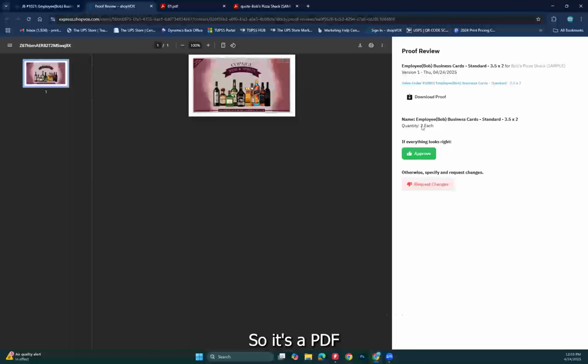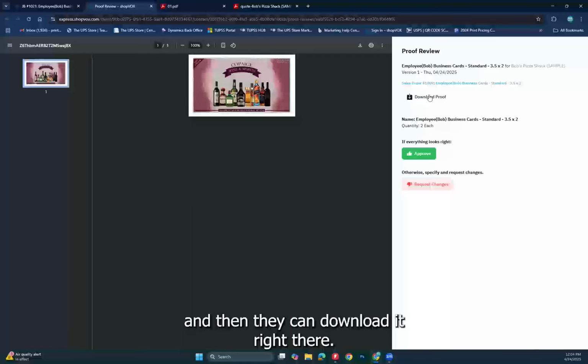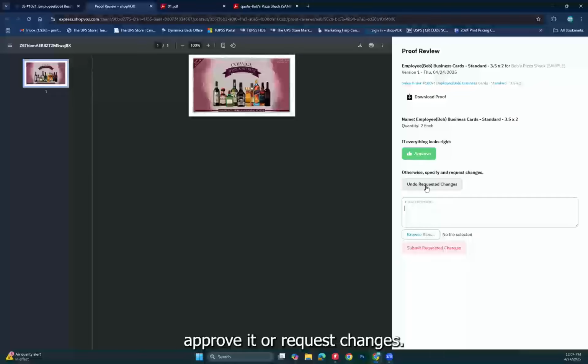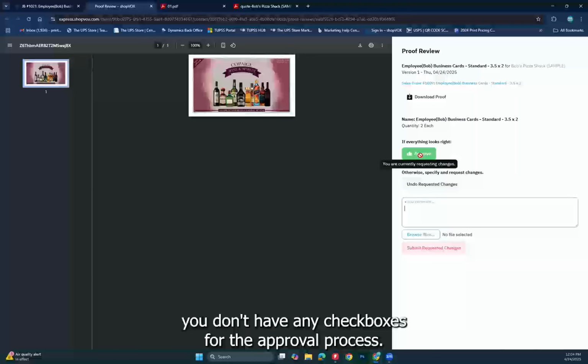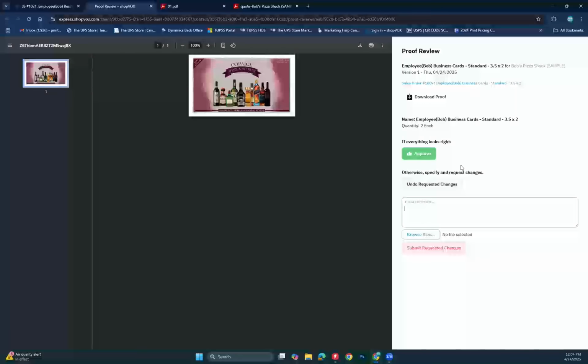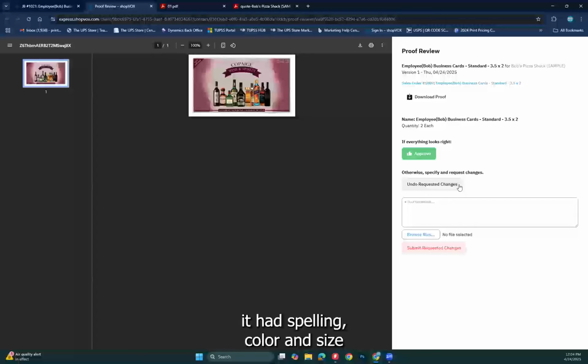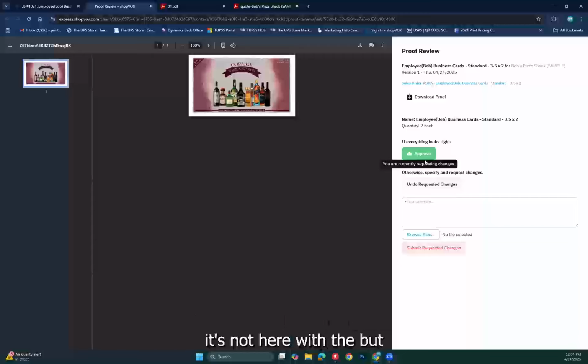So it's a PDF, and then they can download it right there, and then there's all the details, and then they can either approve it or request changes. Now, currently, you don't have any checkboxes for the approval process. Do you remember in our demo where I showed you it had spelling, color, and size and things? You can add those to yours. Currently, it's not here. But we can add those checkboxes.